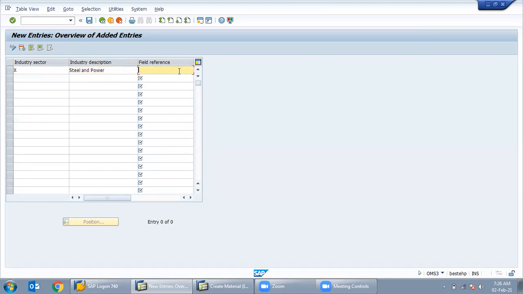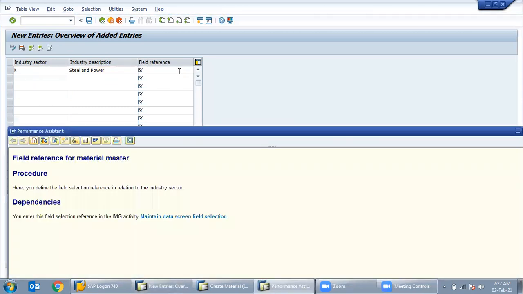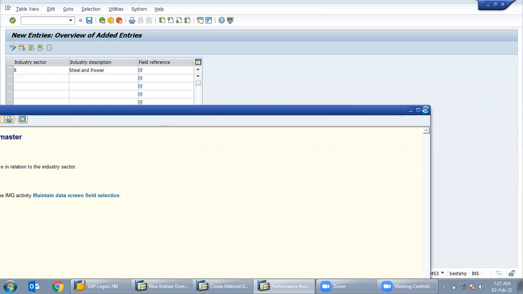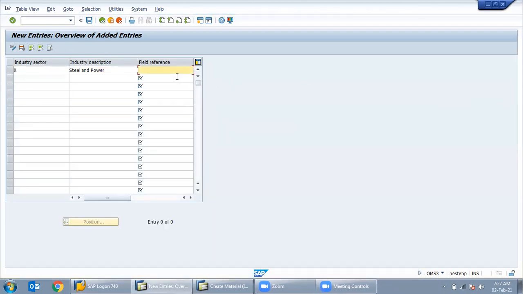What is a field reference? Field reference of material master: here your entry will define the selection reference of IMG, maintenance data screen field. What will be the screen displayed during MM01? That should be maintained in this T code. So we maintain like 1, 2, 3.